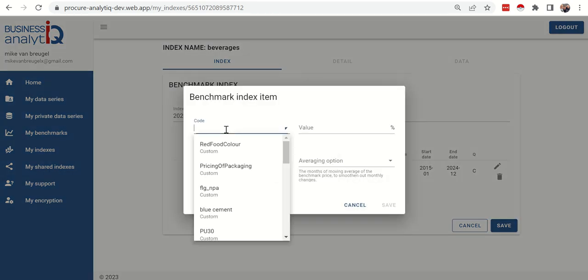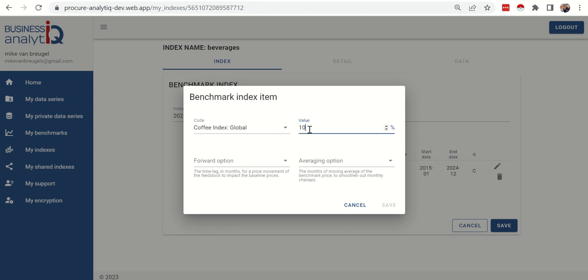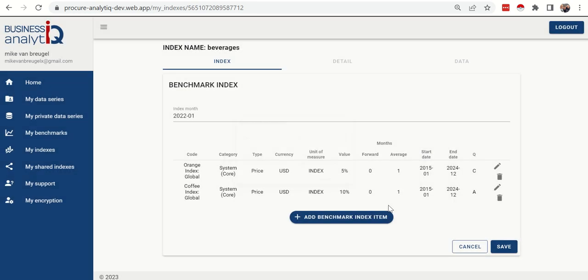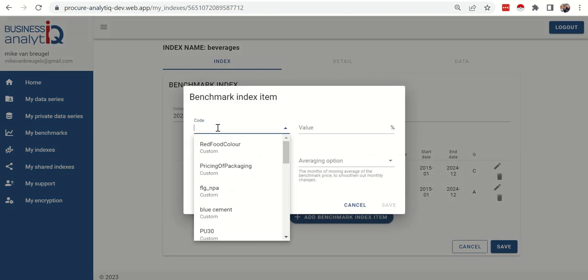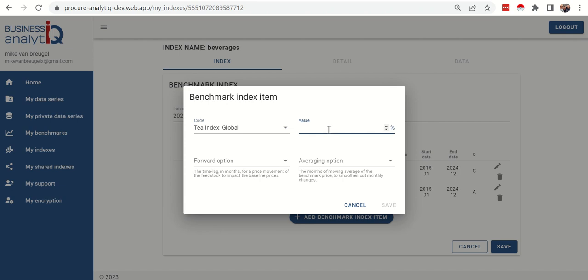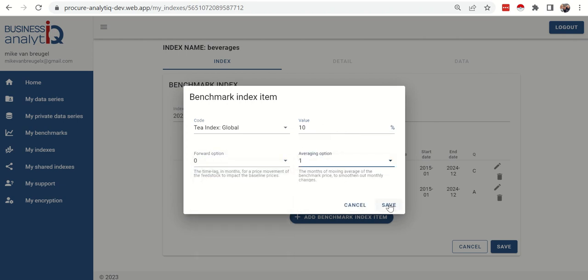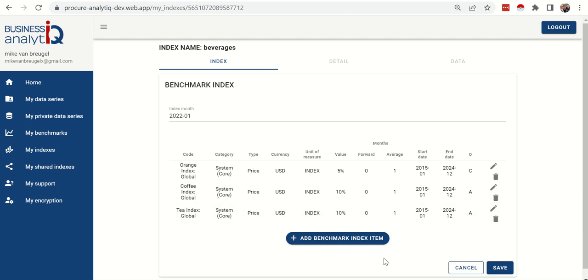Then we'll add the coffee index, which will make 10%. We'll stick with the forward of 0 and the averaging 1. If you want to understand more about these dates, look at the video on My Benchmarks, where they're explained in more detail. And we will add tea as well. We'll add a tea index and make this 10%. If we wanted to add more, we could add more benchmarks by clicking here.